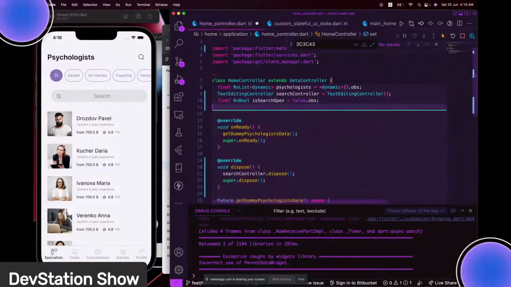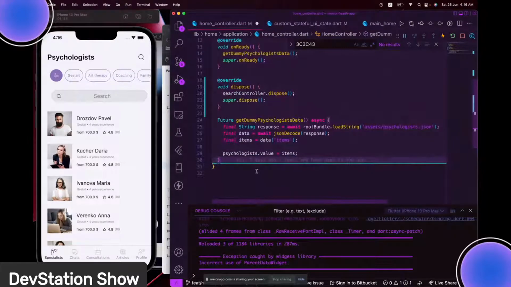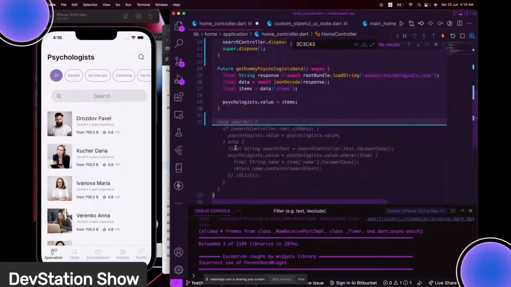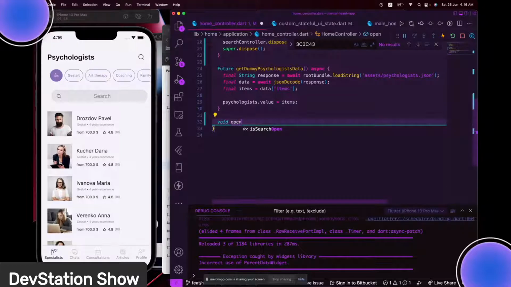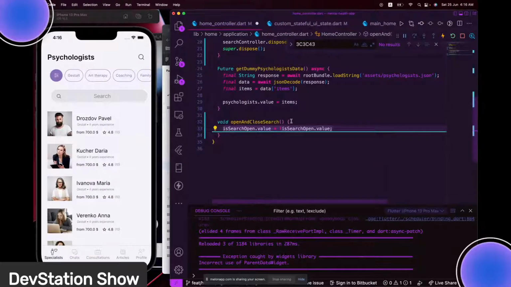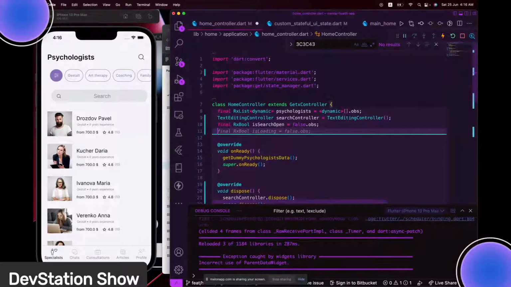So calling a set, we can come over here and call a method that will be turning it off and on. I can call void open close search, and that should be this. So you can basically turn the variable on and off by calling this method, and we can get the current value of is search open by calling this particular method here.